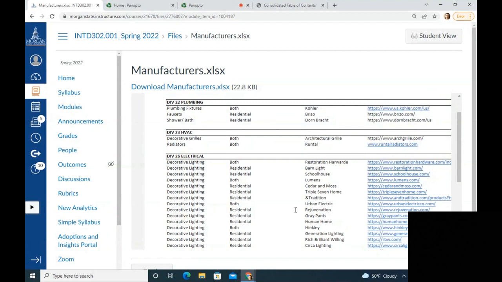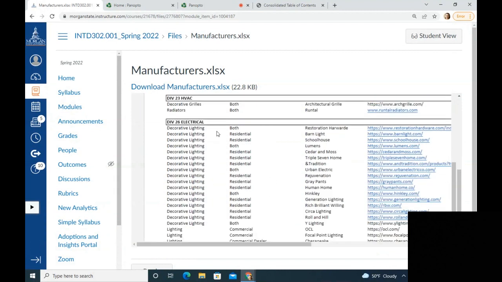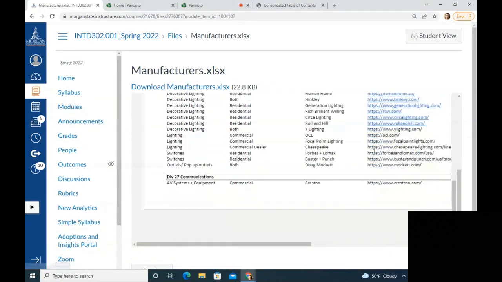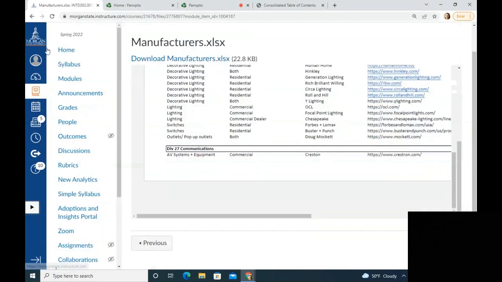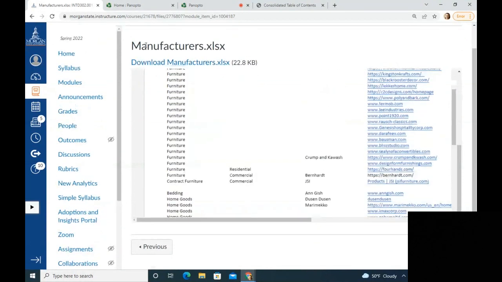Then lighting, just a whole bunch of different places for lighting. Same thing, some of these are manufacturers, some are dealers. Circle Lighting is an example of a dealer, whereas Rich Brilliant Willing is an example of a manufacturer, where they have just their own light fixtures that they produce themselves. These guys represent a whole bunch of different light fixtures. Okay, so that is there under modules for you.